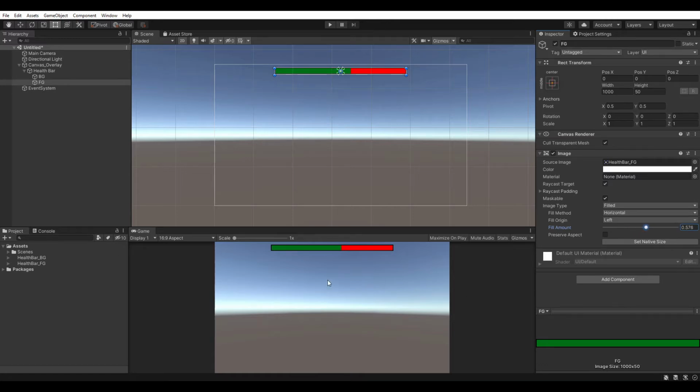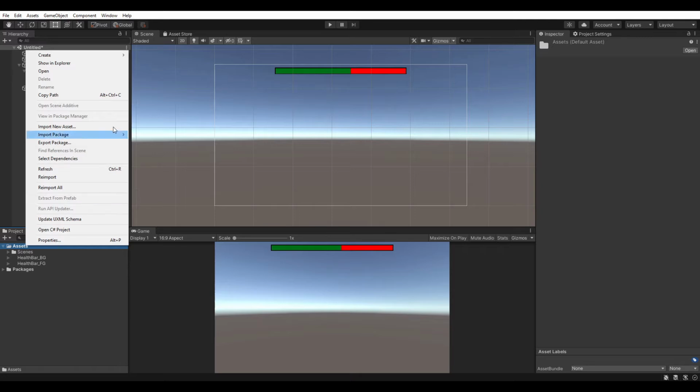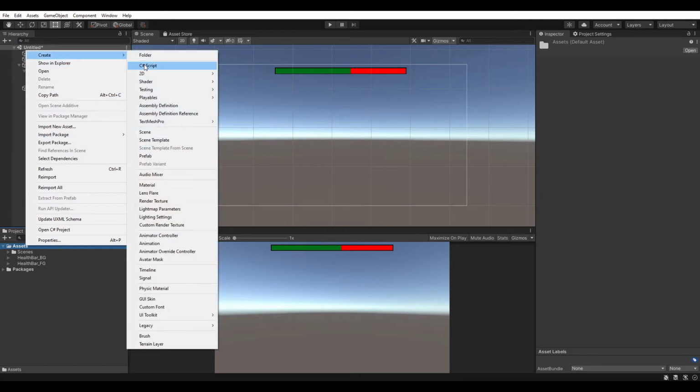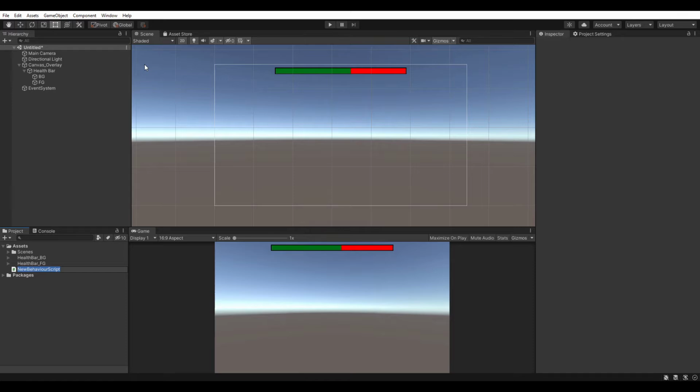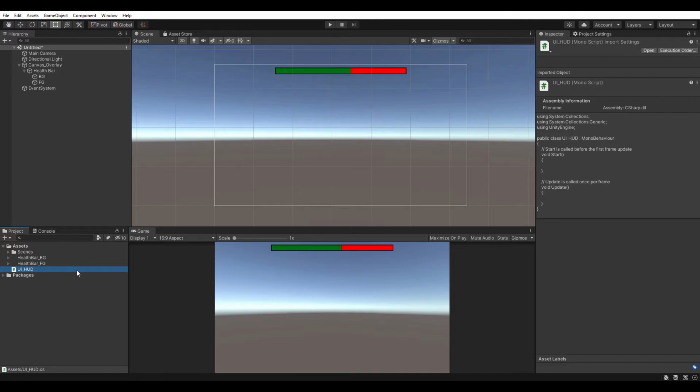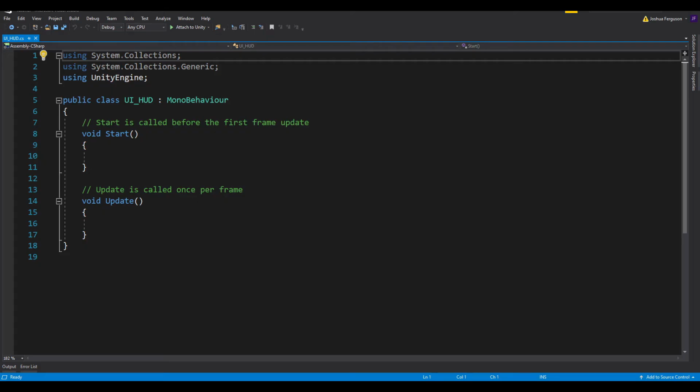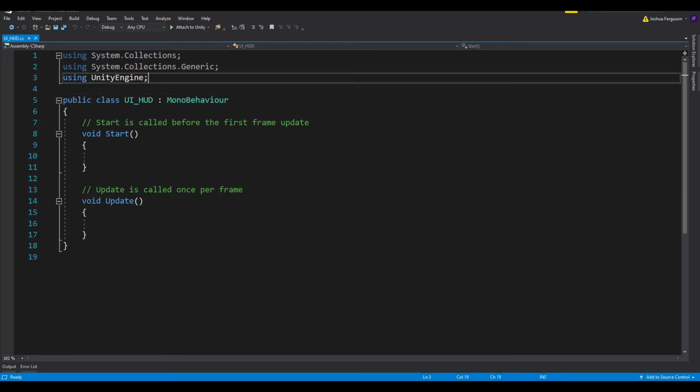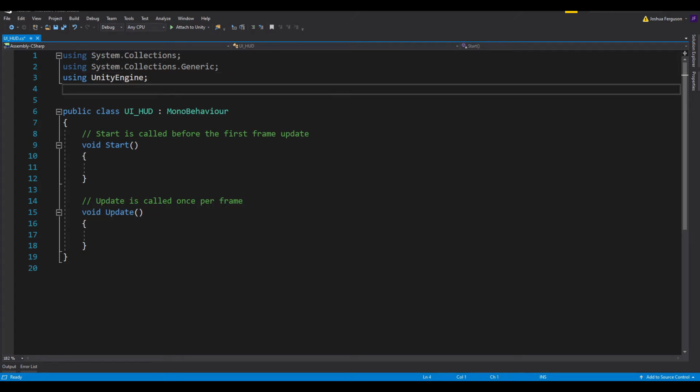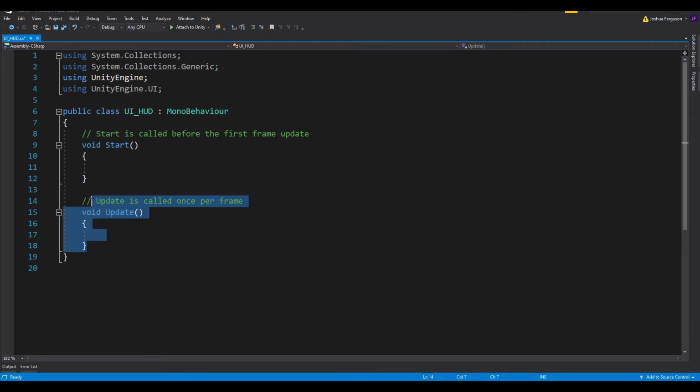So now that we can change how much of the health bar is going to be rendered, we can start programming. So what we need to do is right click on our assets folder, go to create and select C# script. And I'm going to call this script UI_HUD for heads up display. We can then open this script in Visual Studio. The first thing we need to do to be able to program with Unity's UI elements is include the UnityEngine.UI namespace. So at the very top of our script, underneath where it says using UnityEngine, we want to write using UnityEngine.UI. The next thing we can do is get rid of the Update and the Start function because we don't need either.